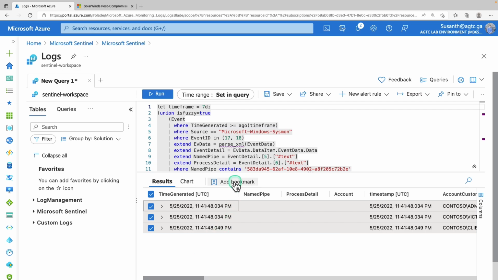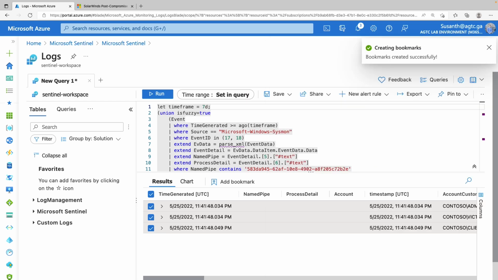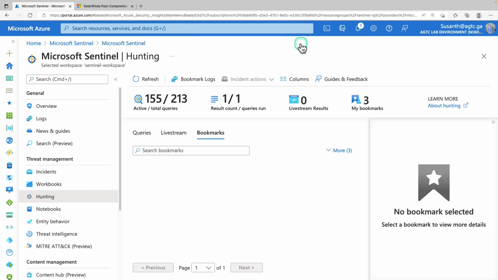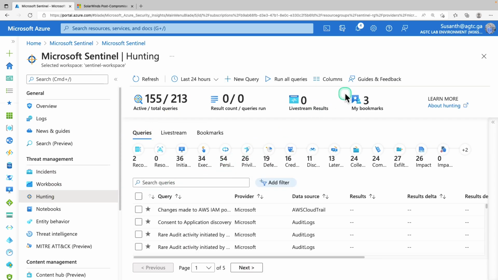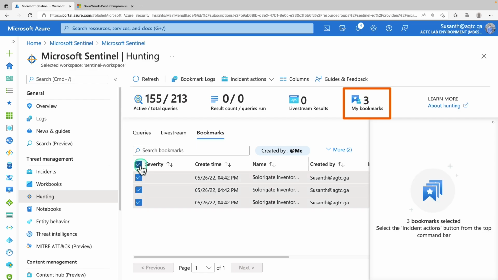To bookmark all of this, select all of these records and add a bookmark. In the hunting bookmark page, click on create to create the bookmarks. So hit create. Alright, the bookmarks are created successfully. Let's go back to our incident page. Let's go back to our hunting data, and this time you would be able to see your bookmarks. So click on my bookmarks and select all of these records.